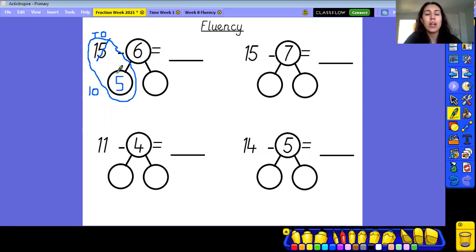But remember, I didn't want to take away 5, I wanted to take away 6. So I've already taken away 5. How many more do I need to take away to make sure that I've subtracted that whole 6? That's right, I've got 1 more. So what we're doing is instead of just doing 15 take away 6 and counting backwards, which is not a very efficient method, in our heads we're saying, well, 15 take away 5 equals 10, and 10 take away 1 equals 9, because we are now confident with our number bonds to 10.